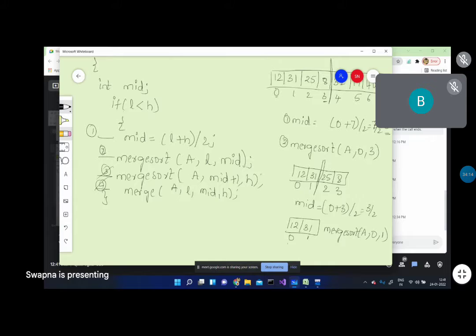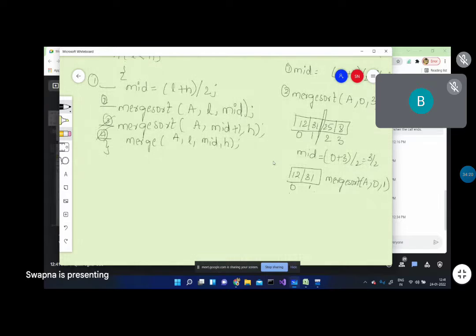So again, low is less than high. Yes, low is 0. High is 1. If low is less than high, again calculate the mid value. Mid is 0 plus 1 by 2, obviously 1 by 2, that is 0.5. Yes, 1 by 2 is 0.5, and 0.5 means 0. Okay.